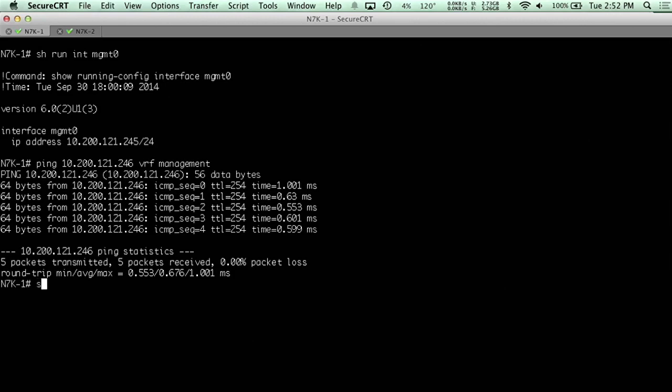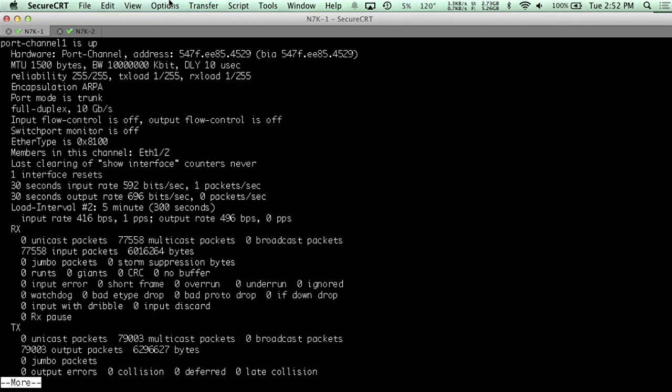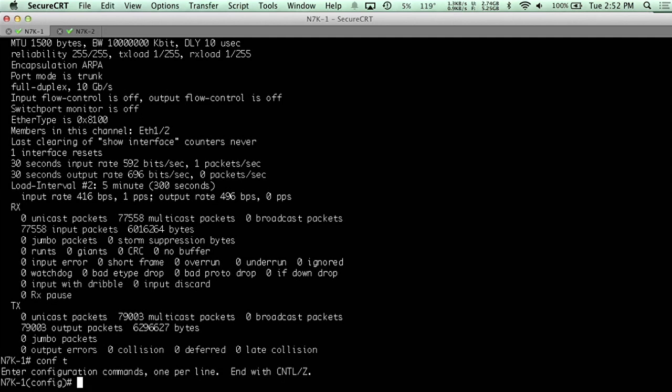So let's just take a quick look at port channel 1 and make sure that that port channel is up. And it is, and it's up and working. So we don't have to worry about cabling up or getting that port channel up and working. This port channel will ultimately become our vPC peer link. So first and foremost, again, due to the modular nature of NXOS, we need to enable the feature for vPC.